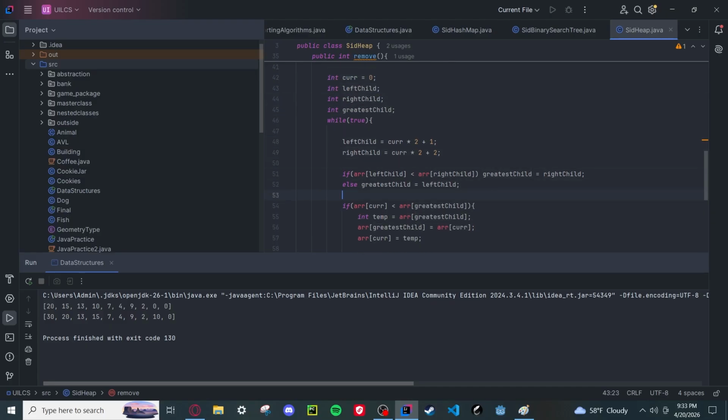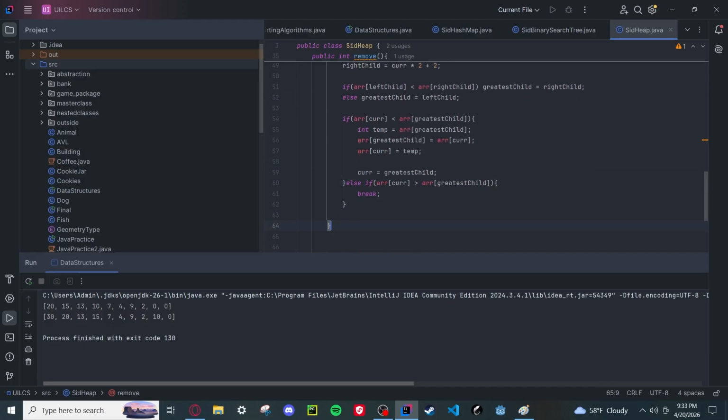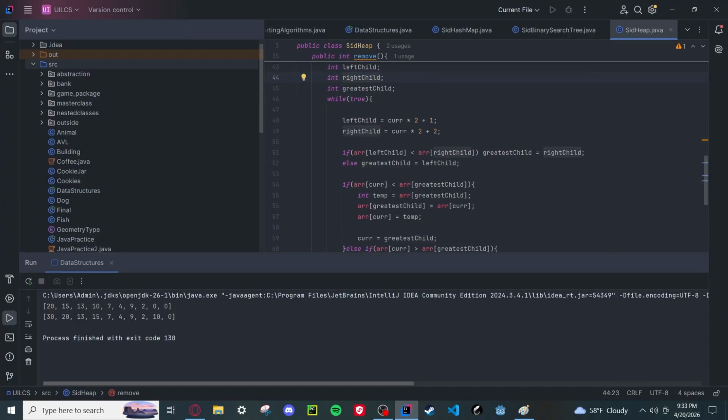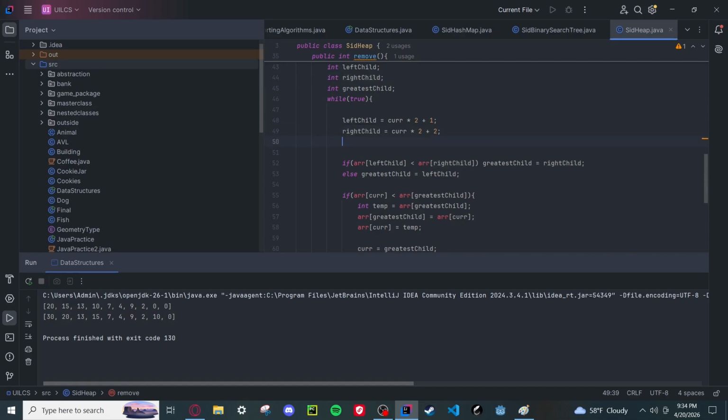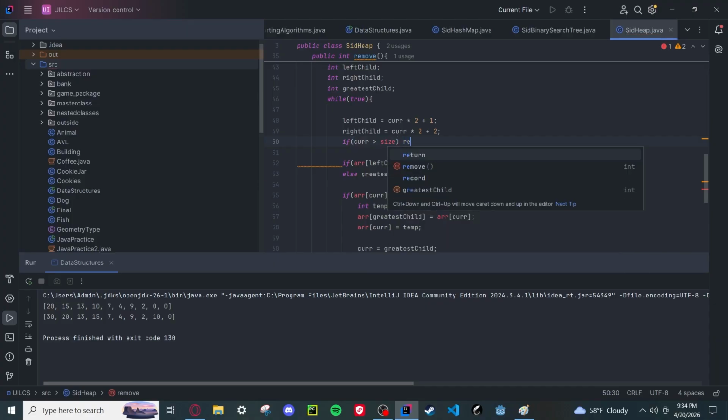Now this is the general algorithm set up. We need some checks though, because what happens if left child is greater than the size of the array? What happens if right child is greater than the size of the array? What do we do in those situations? We don't have to worry about current being greater... I mean, we can still worry about it. Why not? Let's write some edge cases. If current is greater than size, return or break. So let's leave the loop because there's nothing for us to do here.